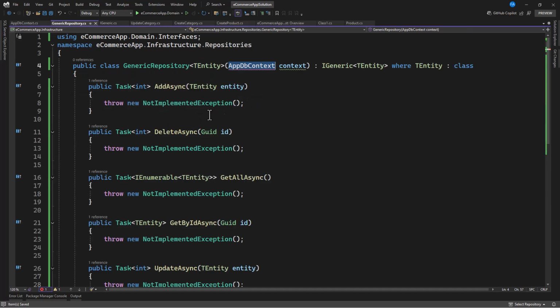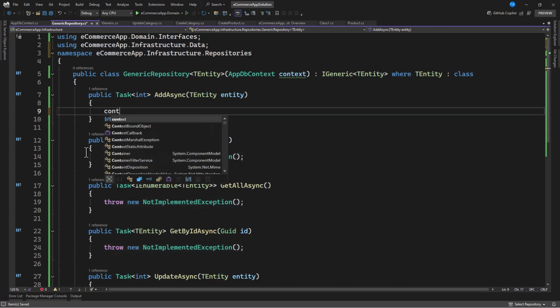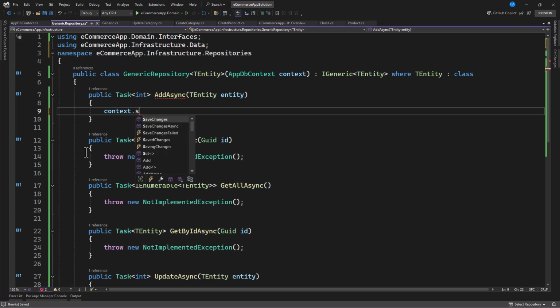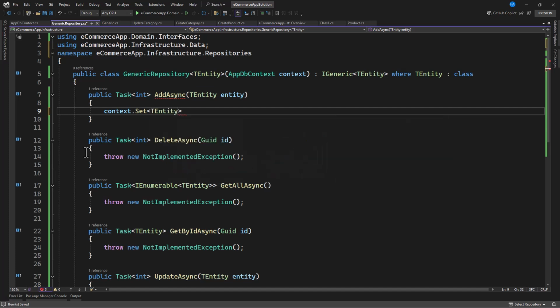Okay, so we go back to the generic, and we can have our DB context. So let's include it. And in here, you see we have an Add. So we need to add. So let's use our context that we have, dot Set. And our Set here is the entity coming in. So any entity that is coming in, as far as it has a table created or configured in the AppDbContext, is going to make it work. So we say this is the entity, and we say dot Add.